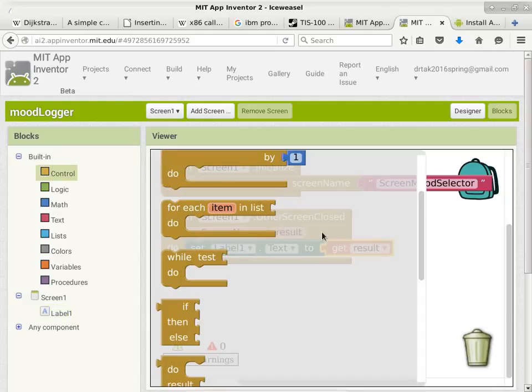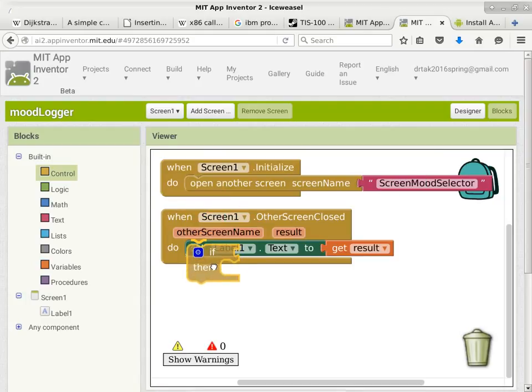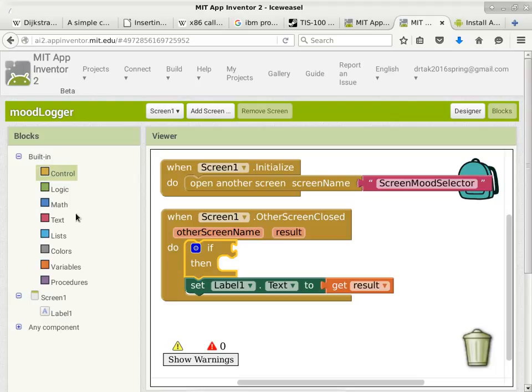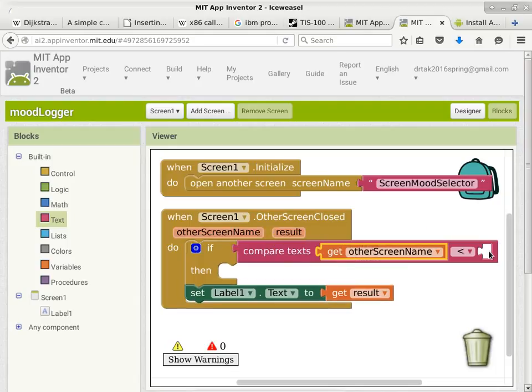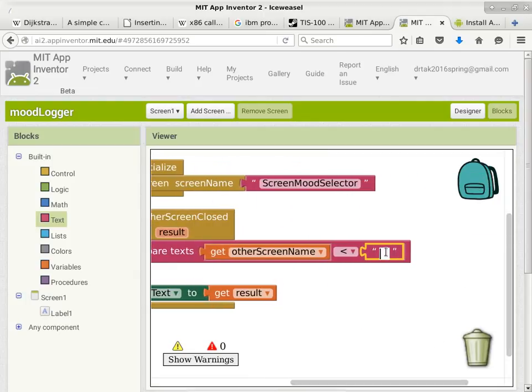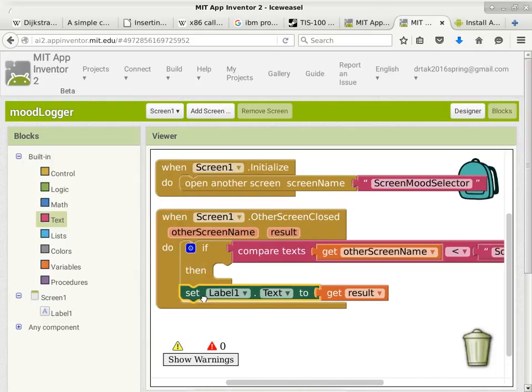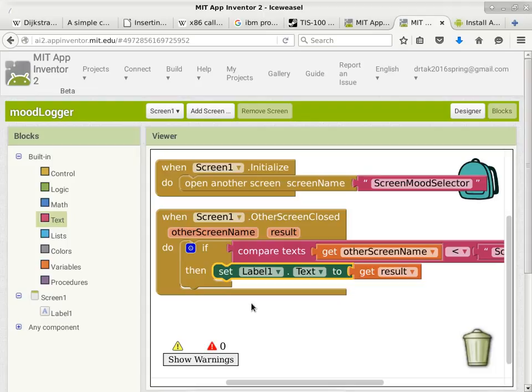So what you need to do, let me just do this exactly how it's supposed to be done, is a text comparison, and you want to compare the other screen name to what you're expecting or potentially can be expecting. In this case, my other screen name is screen mood selector. So I go to text here, and I just use a literal string to input screen mood selector. This is the proper way to do things. I was just trying to shortcut it because there's only one other screen. But this would be the proper way to do it because you only get one event handler.